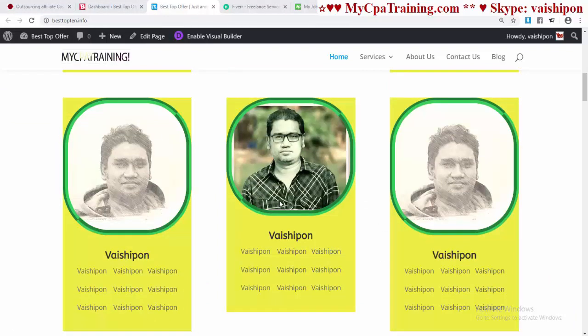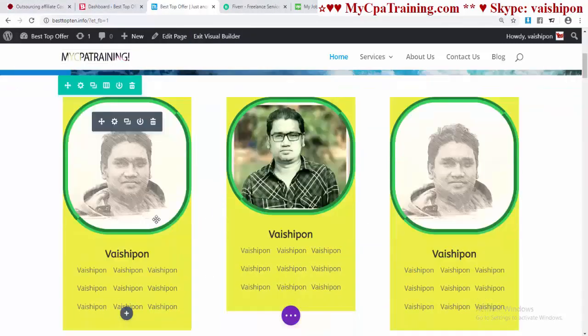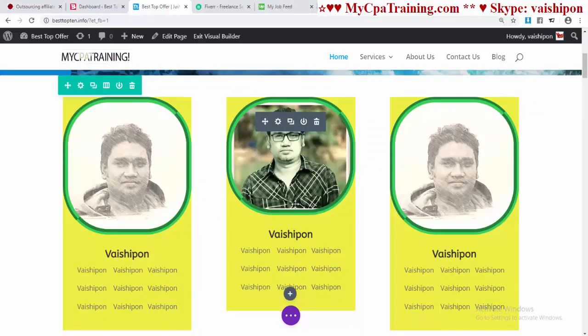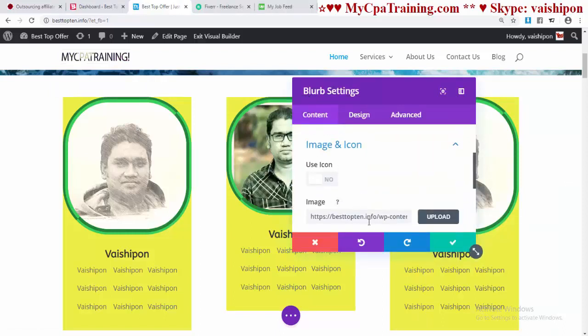Suppose we want to use videos in these blurb options, blurb modules, and for this procedure you have to go to enable visual builder. And you know very well all elements are changeable. Suppose I want to change this image and I want to add a video here. I am clicking here, settings icon, and from image and icon I am deleting this image.